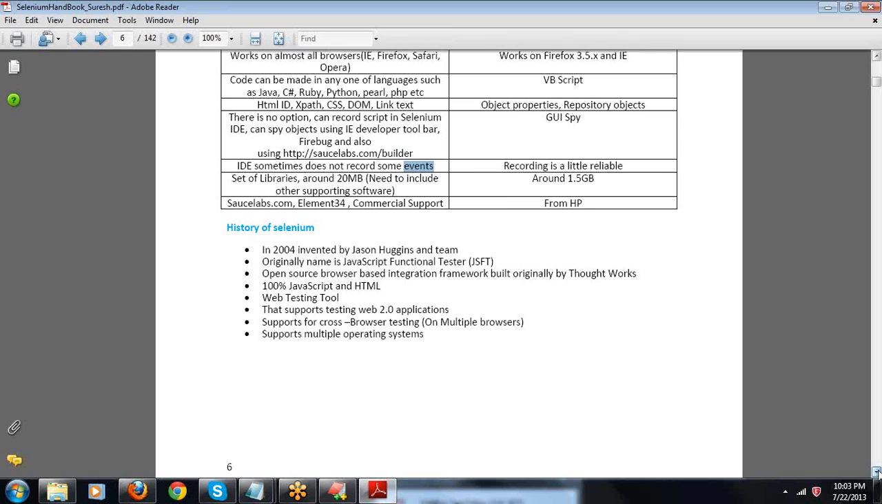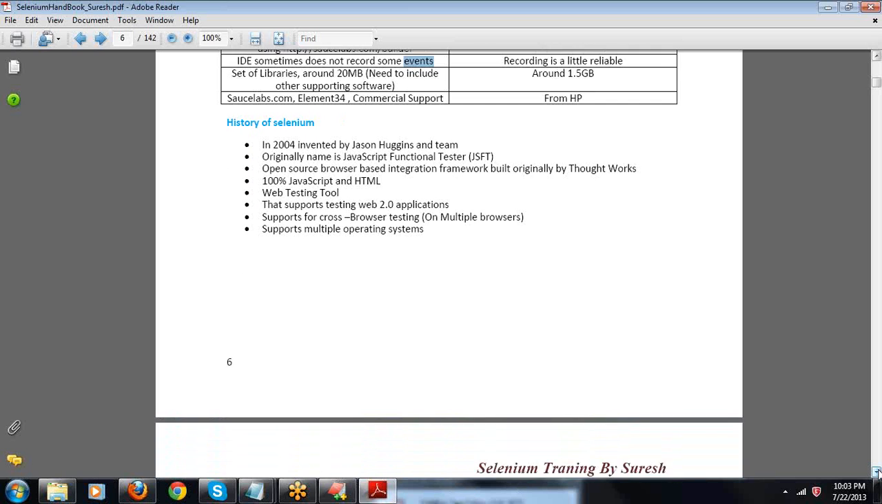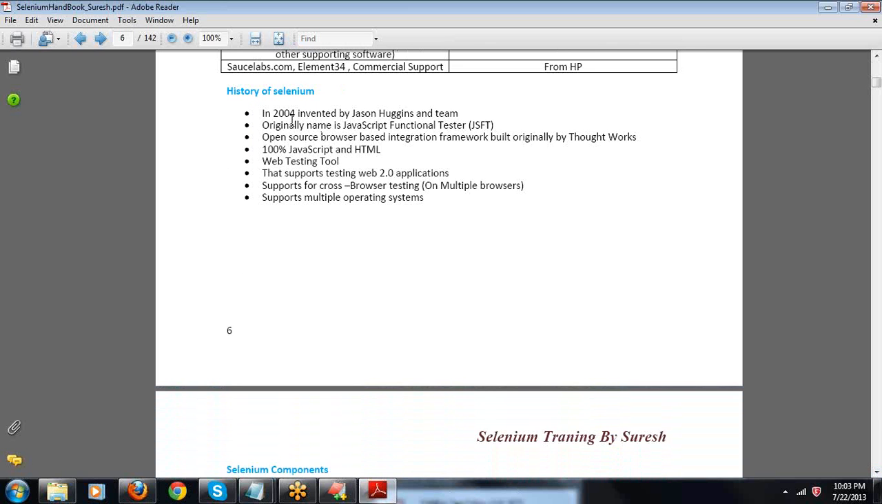Now coming to the history of Selenium, we already discussed this. Selenium came into the market in 2004 itself. At that time, initially there was a team called the Johnson Haggis team, which worked on the Selenium development. After that, the company called ThoughtWorks worked on the development of Selenium, and now presently the Google team is working on the development, because most of the development is done by the Google team only.